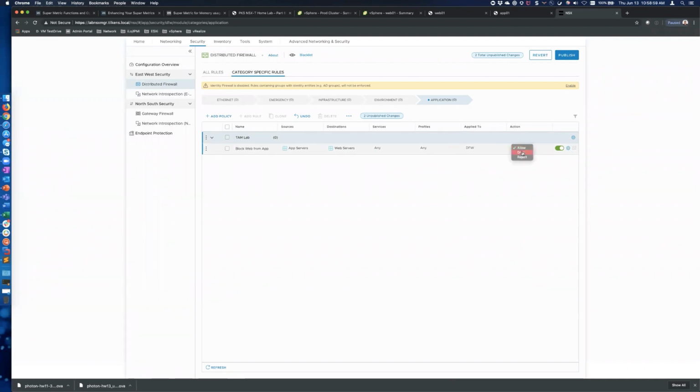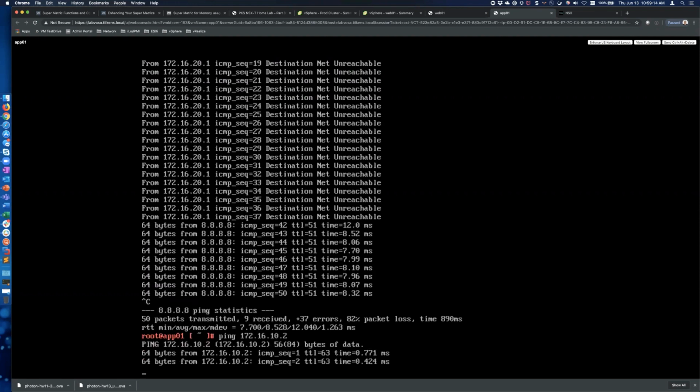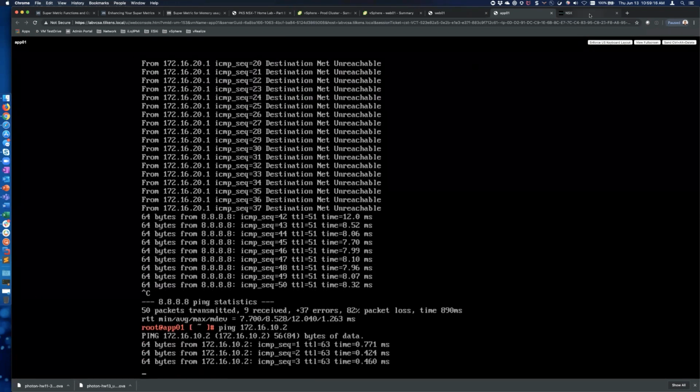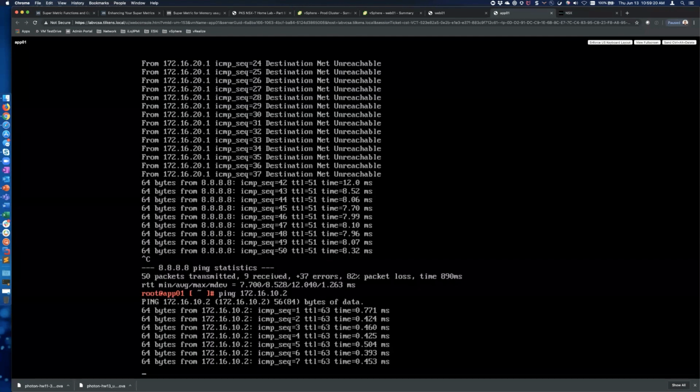Anyway, we're going to drop this traffic, and as soon as I click publish, it should stop pinging. So I'm going to start a ping here from my app server to my web server. That is my web server. It's working. We'll click publish. And now it's not working. Simple as that. And that leaves us with 30 seconds before the top of the hour.